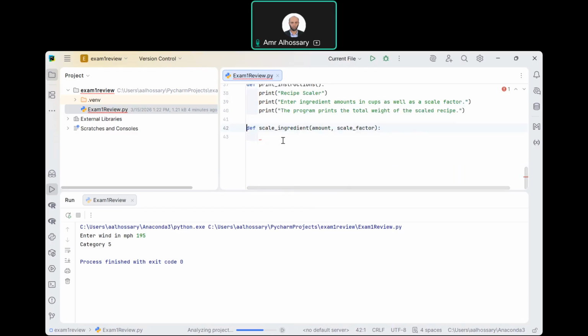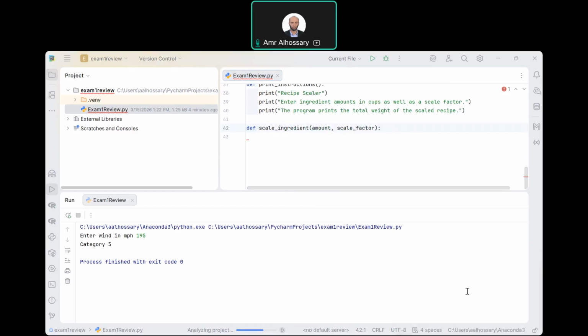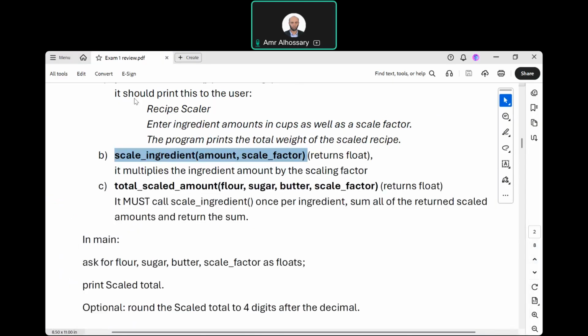Okay, def scale ingredients. Enter. Now it's indented again. We have amount and scale factor. What does this function do? It multiplies the ingredient amount by the scaling factor. Straightforward. So it multiplies this value by this value and returns the result.